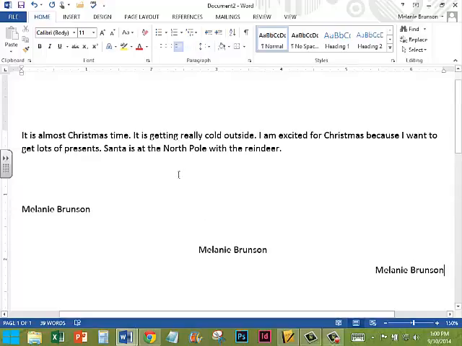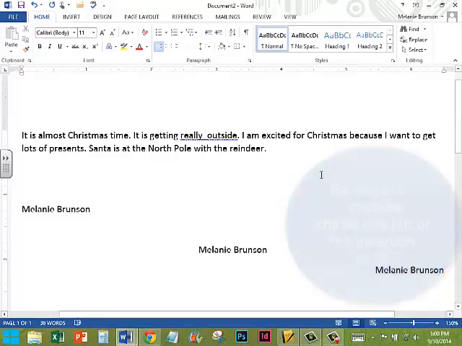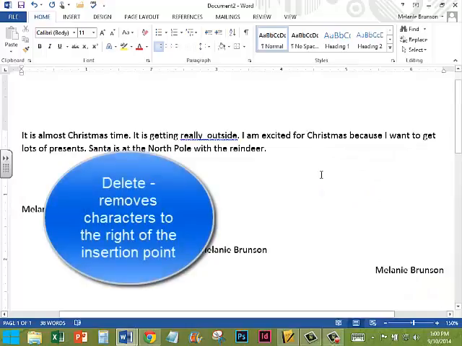The last thing that will be on your quiz is I expect you to know the difference between delete and backspace. So if I wanted to remove the word cold and I'm clicked to the right of that word, I can hit the backspace, take it out. If I want to remove the word Christmas and I'm to the left of that word, I use the delete key.